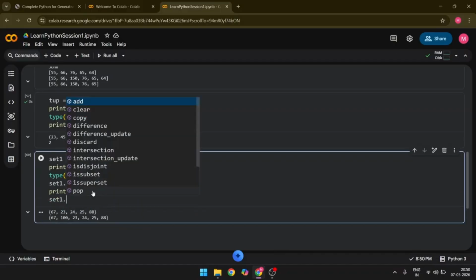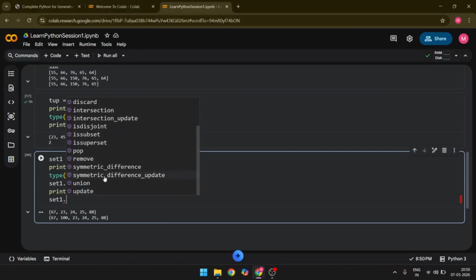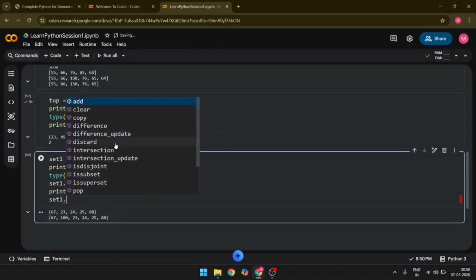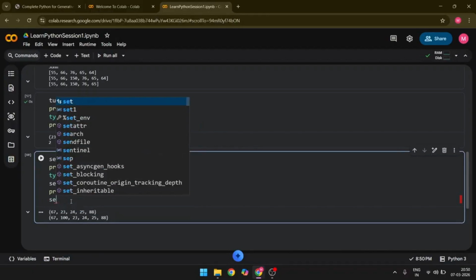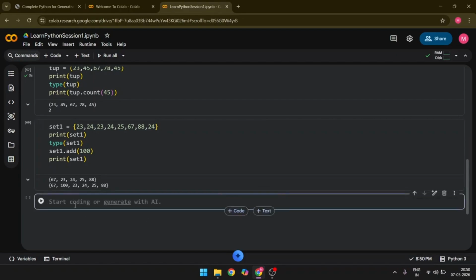Then set1 dot, let us look at some other methods. See here, you are able to see we have the intersection method, the remove method, the pop method, and the union method also. So we have multiple methods. Let us define some new sets and then we can play with them. Leave this part, we have one more code block, and we will define two sets here.